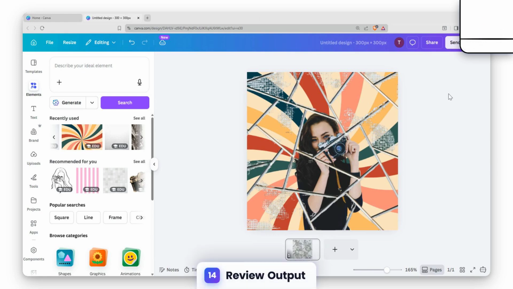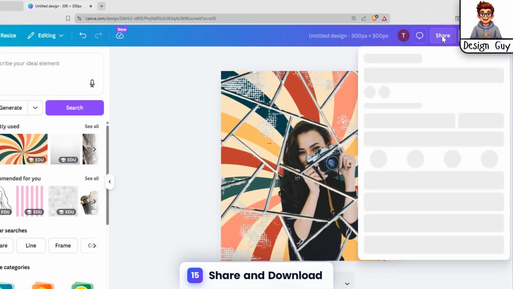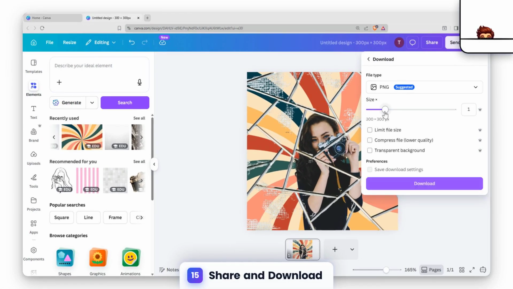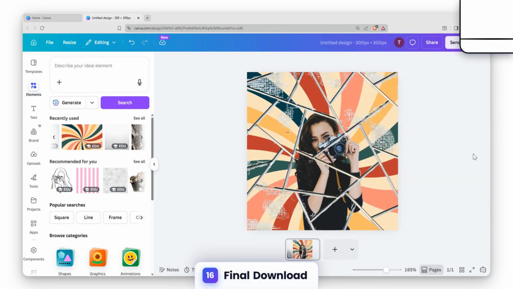This is the final output displayed. Review it carefully to ensure all steps have been completed correctly and results are as expected. You can share, download, and resize your file easily using the available tools in the application menu options. Confirm your settings before hitting the download button.